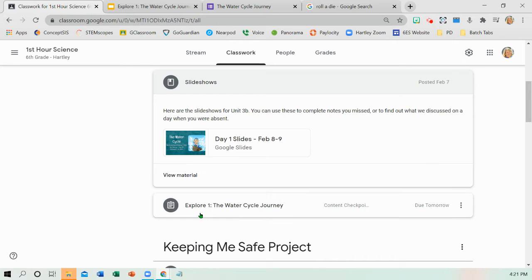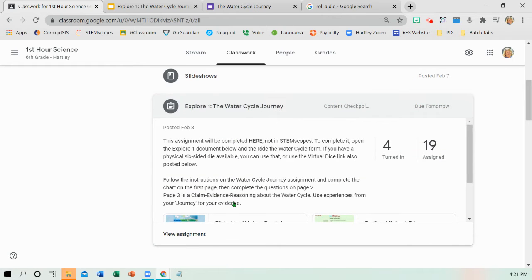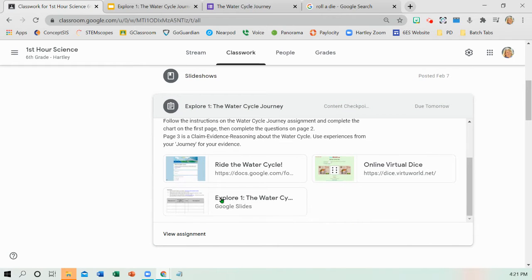Okay, so now let's go ahead and start on our activity. You're going to notice that there are 3 items under here. We have a form that's called Ride the Water Cycle, or the Water Cycle Journey. And then you have the actual assignment here, which is a Google Slide. And then there's a link here to something called Online Virtual Dice.